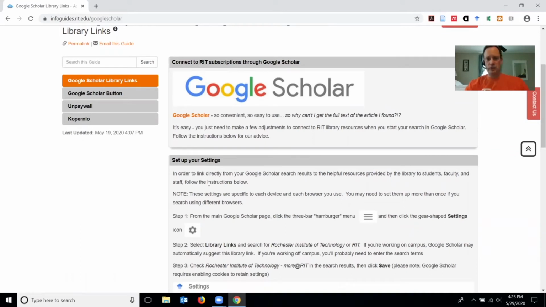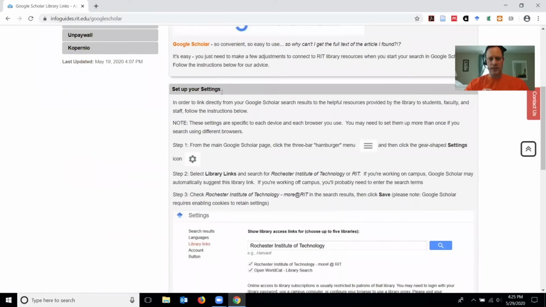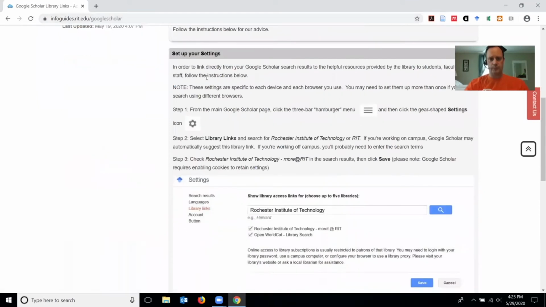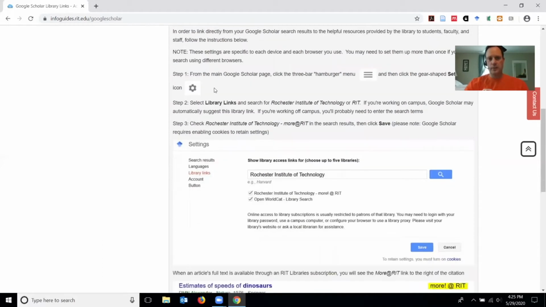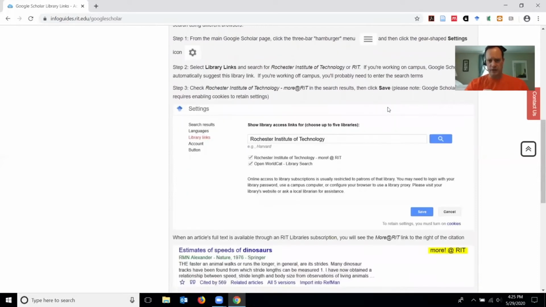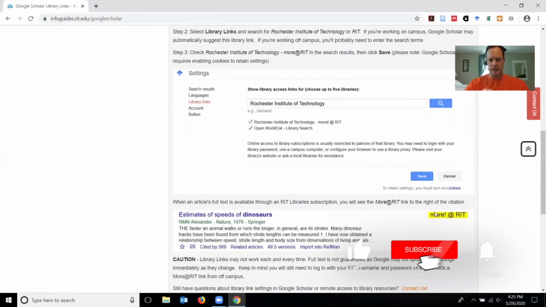So follow these instructions to set up your settings in Google Scholar. These settings are specific to each device and each browser you use. So you may need to set them up more than once if you are searching and using more than one device or searching from different browsers. But if you follow these instructions, it's quite simple, and I actually have some icons that show you how to do that. That will insert these links that say More at RIT.